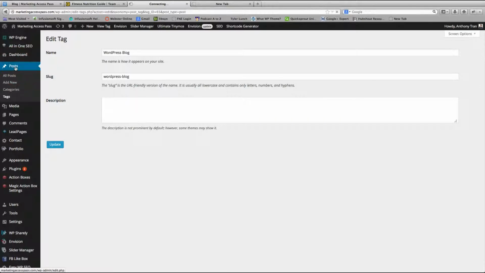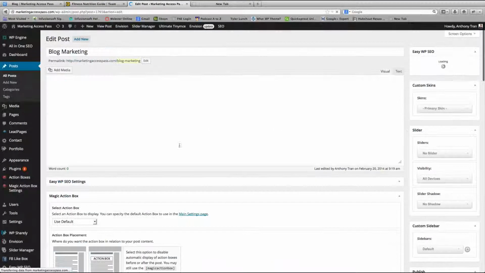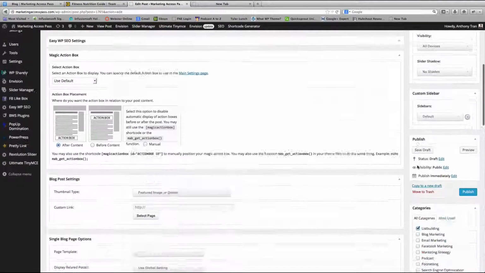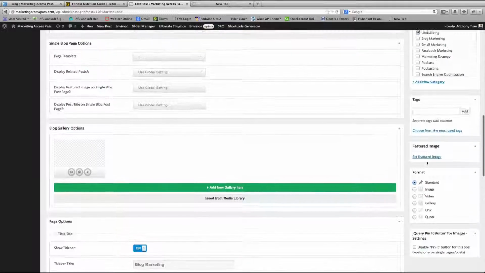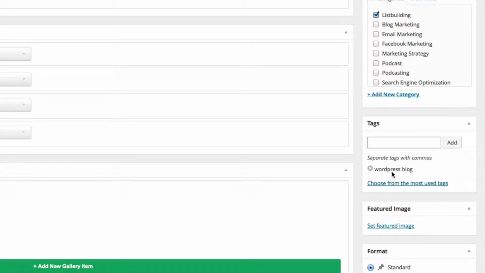And just like a category, you can also add one within the post. So let's say you're writing an article and you say, oh, you know what? I really want to tag this with something else. So on the sidebar, you could just type in WordPress blog as a tag and click add. There you go. Now this is now tagged with WordPress blog.